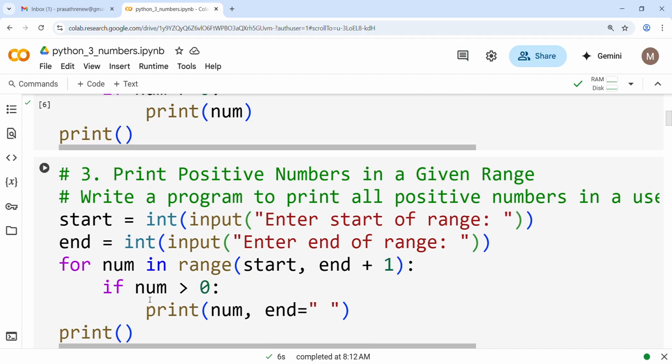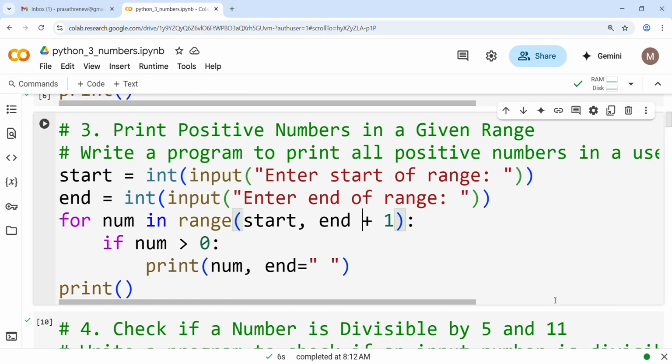Already we started. Why this end plus 1 up to the last number? If end plus 1 is not there, you won't get the last number. Why? Because the range function always executes from the starting number to end number -1. To avoid that only we are putting +1. Okay, come to the next, right?